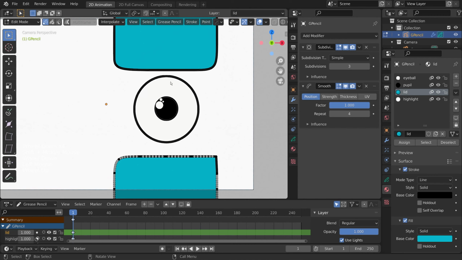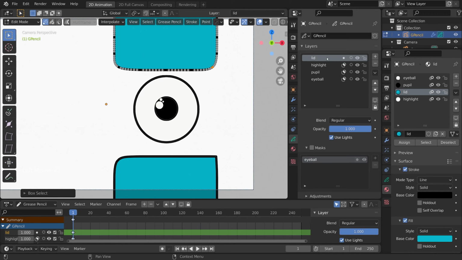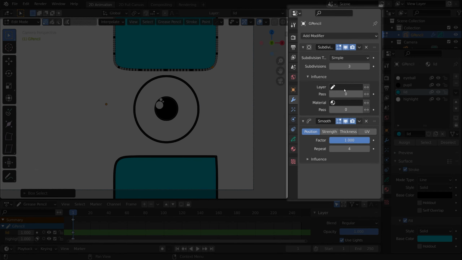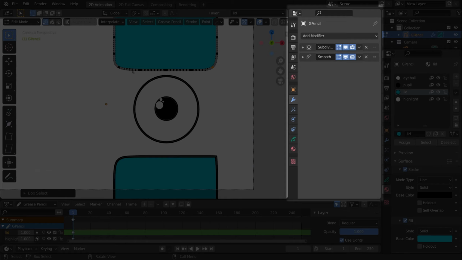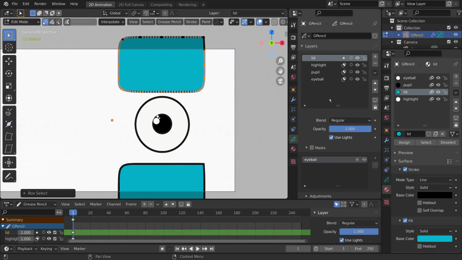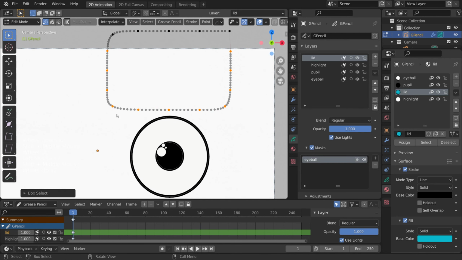One last thing with this though is I only want this to affect the lid group. So here I have my lid layer. So I'm going to come to the modifiers, and under influence, under layer, I'm going to put this to lid, and I'll put this influence to lid. These are the only ones that I want that to influence. So I'll go back to my layers and I'll flip on my masks again. And now I can drag this down.